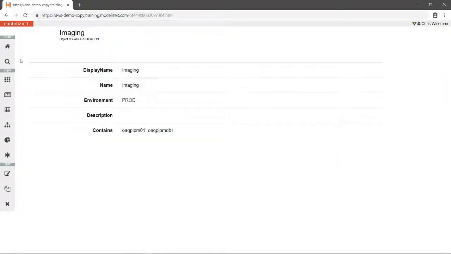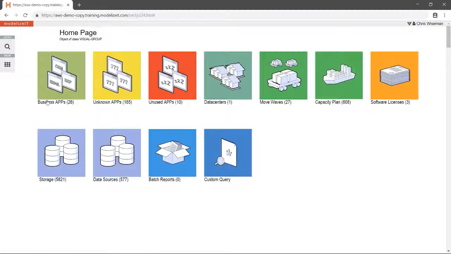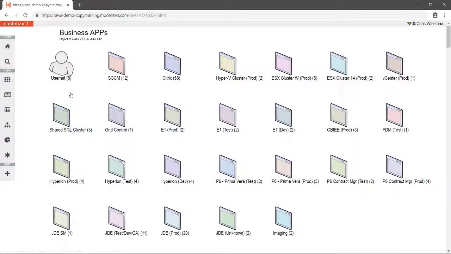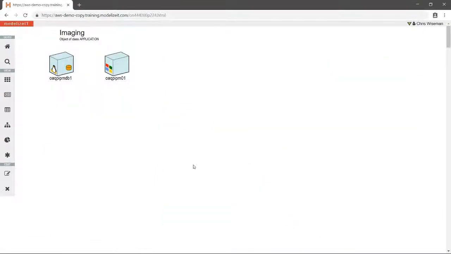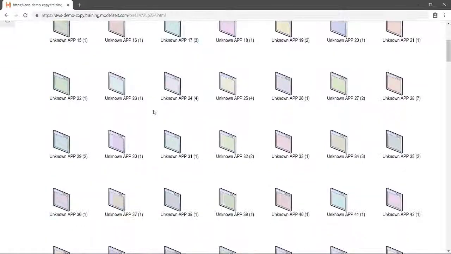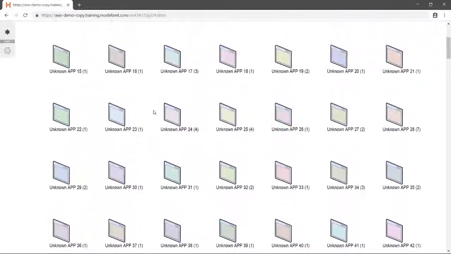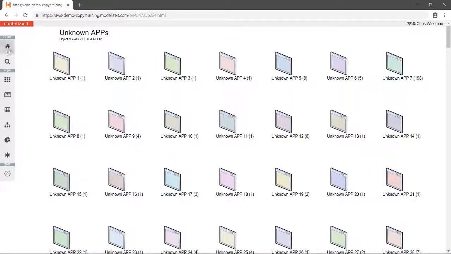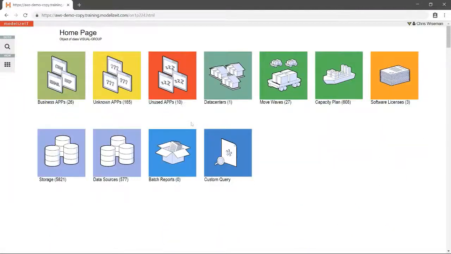If we save and return to the home screen, we will notice that the Business Applications object has been updated from 25 applications to 26 applications. Our newly created object is listed at the bottom of the page. We can repeat this process for the remaining unknown applications. We can go through them one by one, sometimes splitting those intertwined applications into multiple applications, and sometimes we might be merging them.